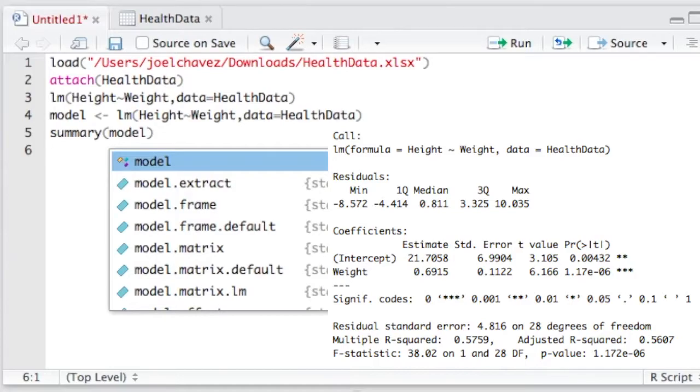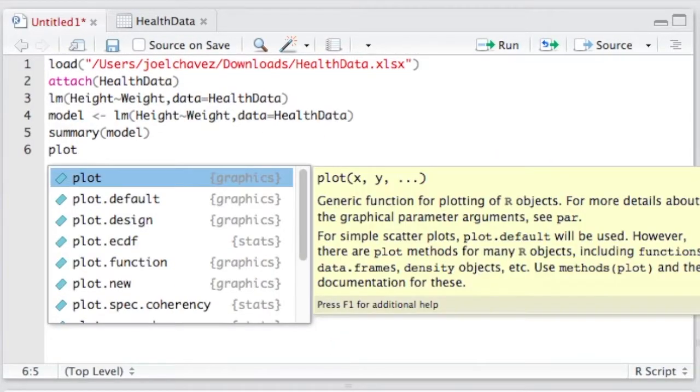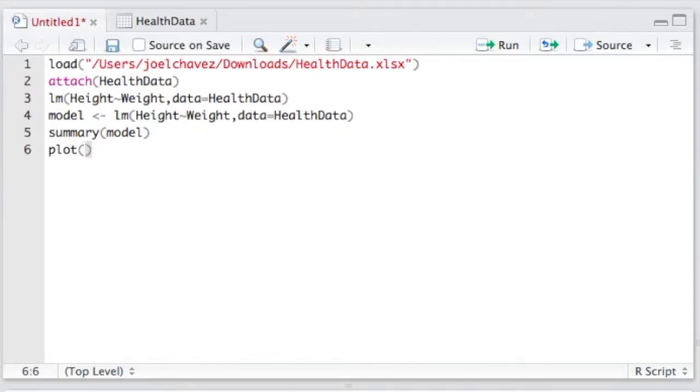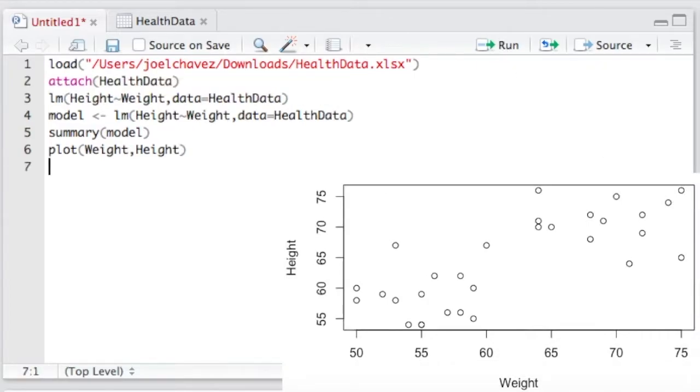In order to make the scatter plot, you will want to use the plot function. You will want to input first the x variable, which in this case is weight, and then the y variable, which in this case is height. You will then want to hit run, and the graph will appear.